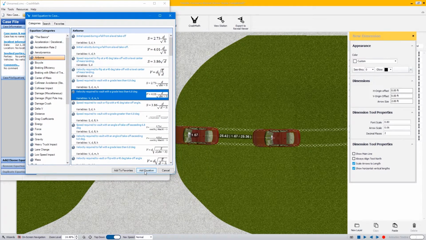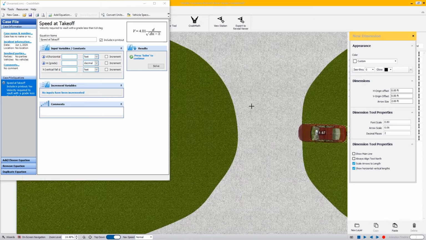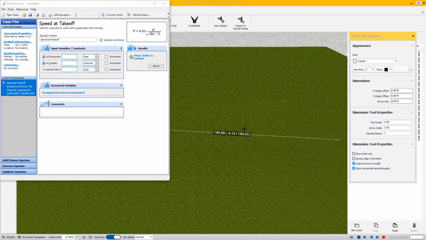All right, so we're going to add this equation. And I'm going to give it a name. And I'm going to call this speed at takeoff. So our distance, our horizontal feet, is 165.53 feet.